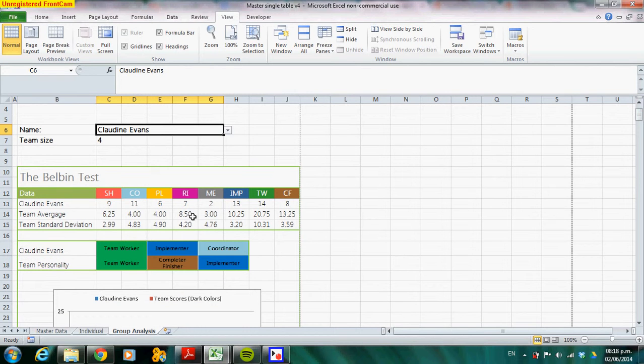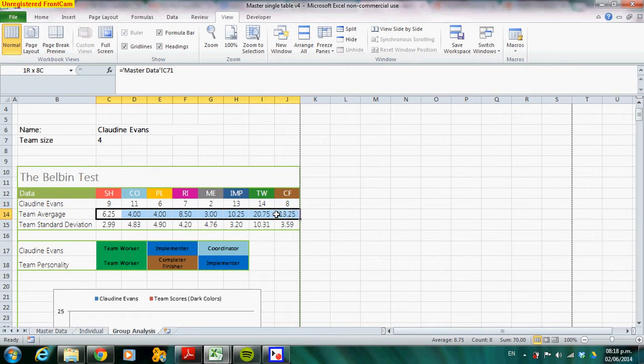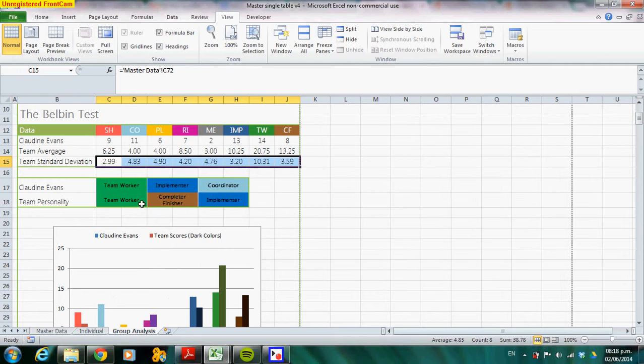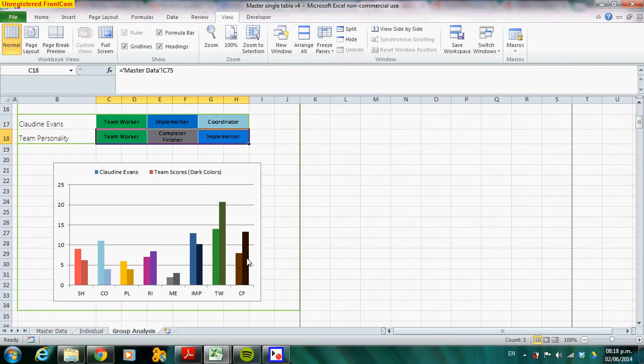Alright, so here in the developing test, we have all the information about Claudine Evans, and it is comparing that information with the team average, the team average of only these 4 people, and this is the standard deviation. This is the personality of Claudine Evans compared with the team personality.